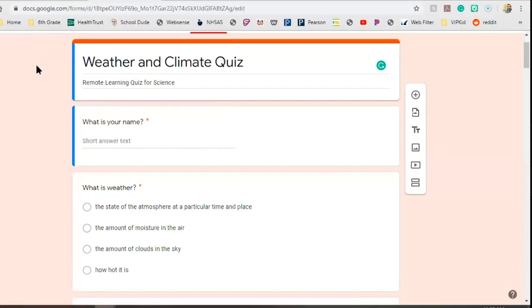It's called Docs to Forms. So you can take what was on that Google Doc, and now you can turn it into a Google Form. Wow. So here's a weather and climate quiz that we gave to our students. This was all typed into a Word document first. And then using Docs to Forms, we were able to convert it into a Google Form that is multiple choice.